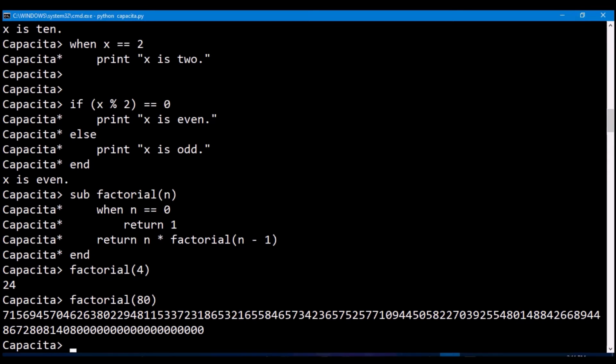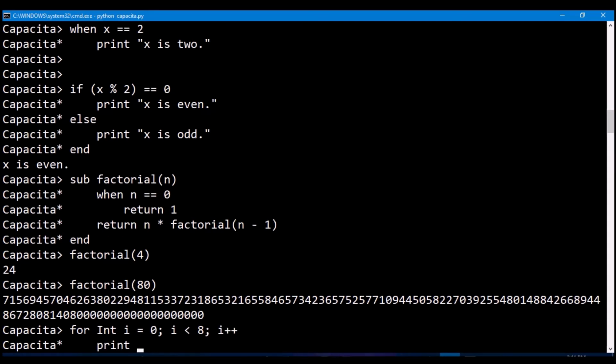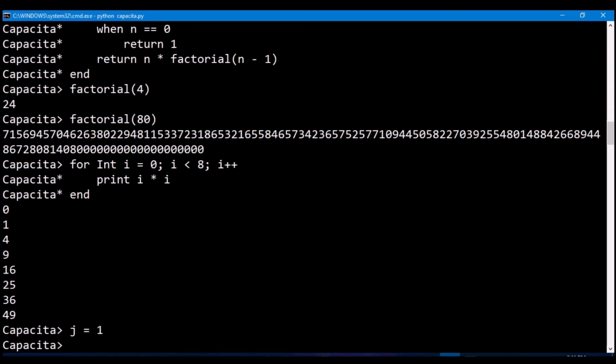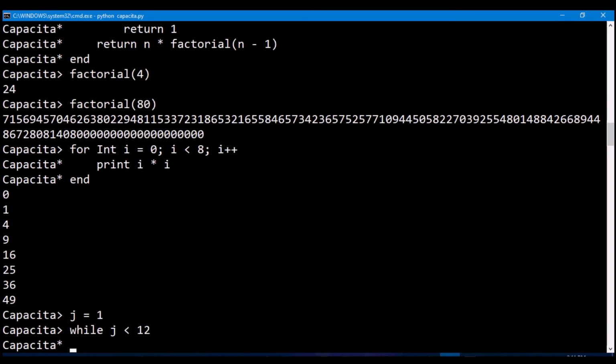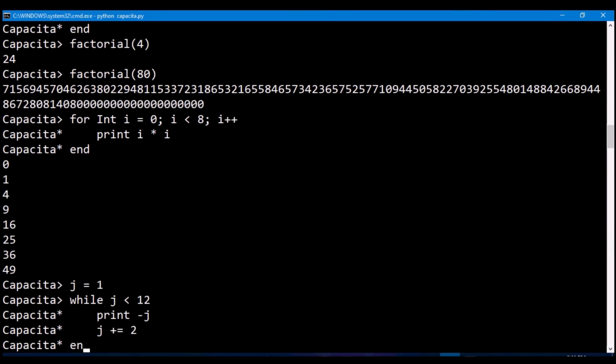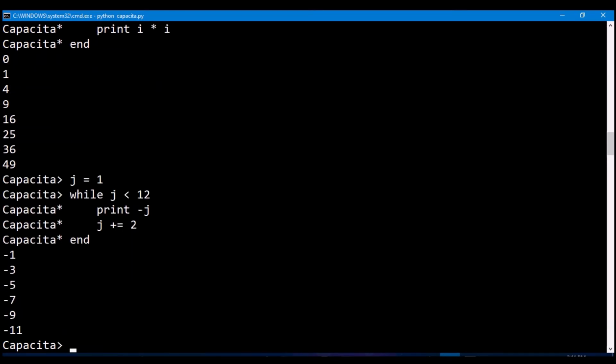All right, what to do next? Let's do a for loop. This time I'm going to make sure i is an integer. I don't want it to be anything else. i times i, and then put an end statement. We can print out the squares of the first few integers. We can use a while loop, which works as you might expect. This time let's take j and increment it by 2 every time. This prints the negative odd numbers up to negative 11.